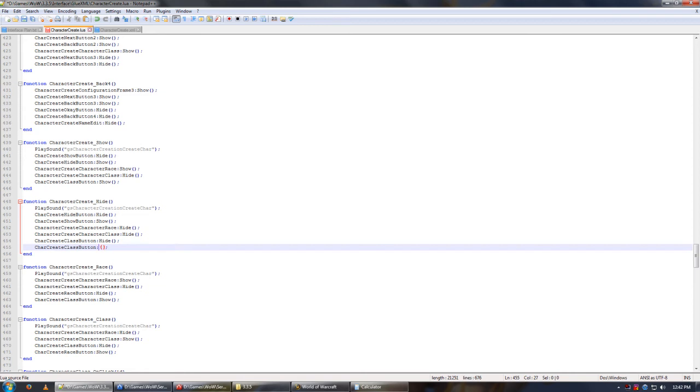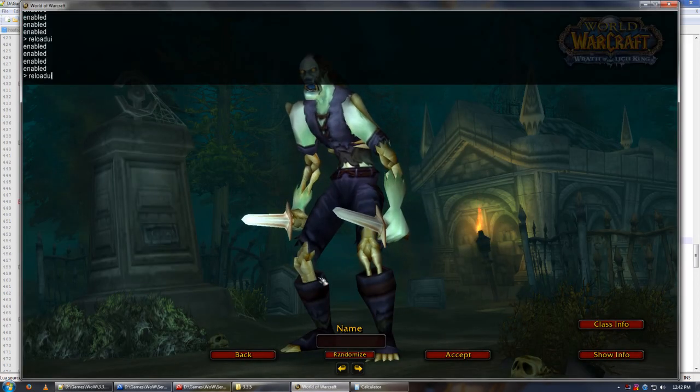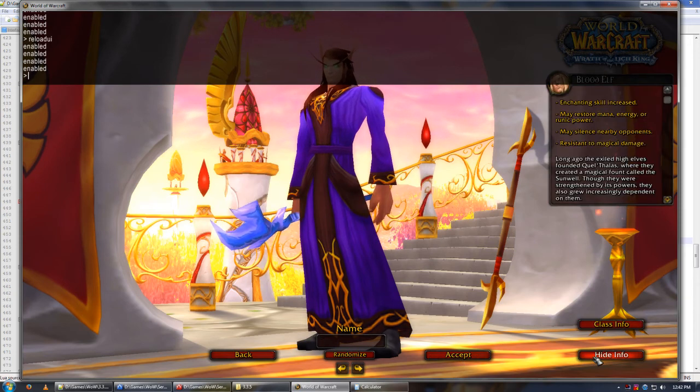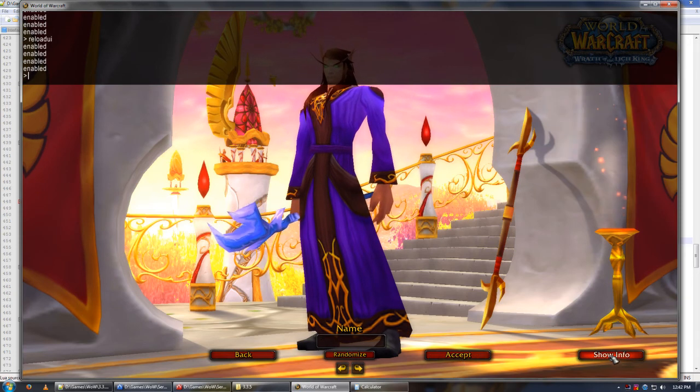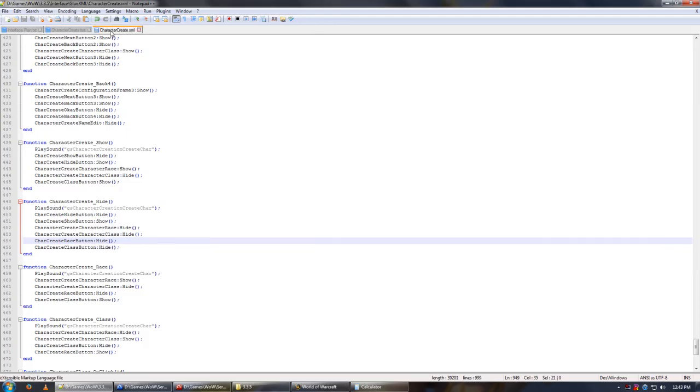Class button hide and race button hide, why not? Whoops, why am I doing that? What did I just type? Shy? Huh? English is my first language, I swear. Next, next, whoops. Got to enter a name for character, class info, race info. Yeah, there we go, that's what we wanted.